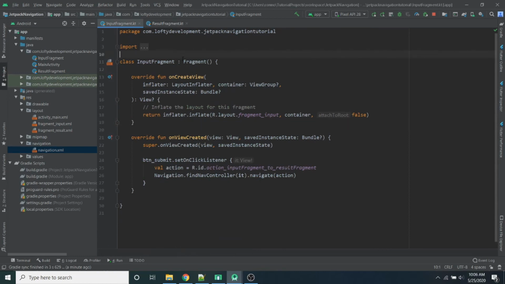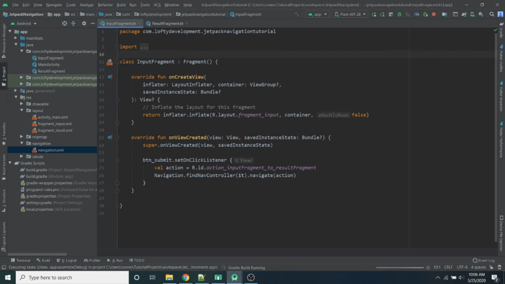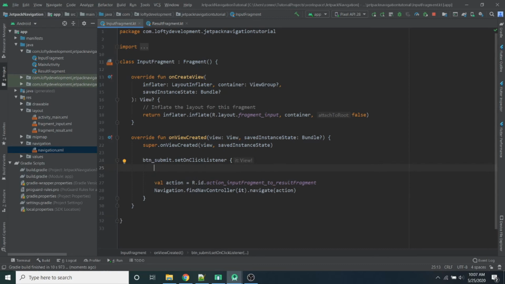And then the one other thing we want to do before we do anything is, because we added the safe-args plugin, it's going to generate some files for us. So we're just going to go to build and rebuild project. Okay, cool. So now we're going to go back into our input fragment and get a reference to that name entered. Name entered is what I'll call it, equals, and then just edit text name. Get the text on that and, oops, toString there, to get a string.